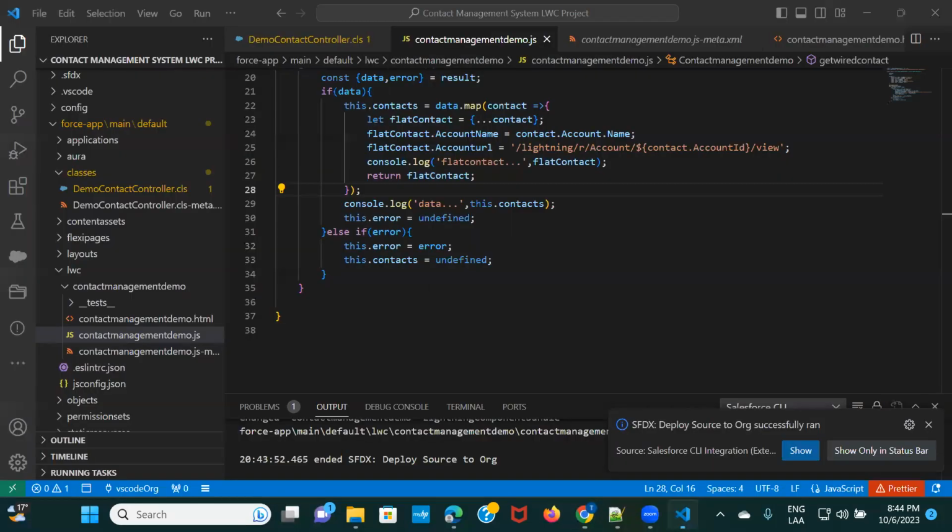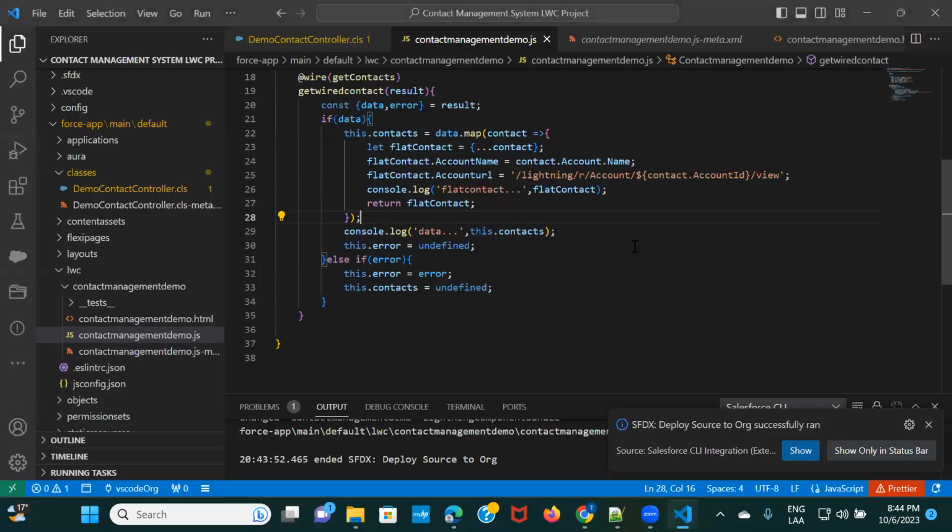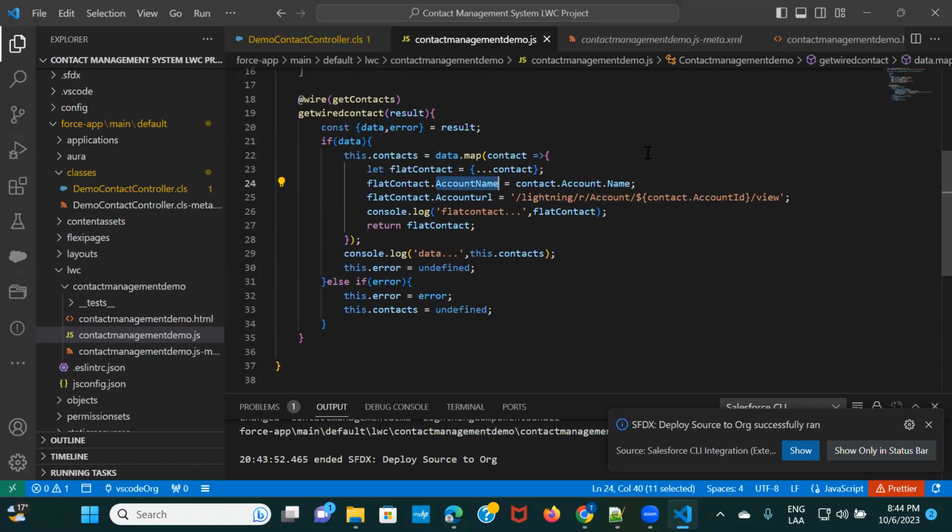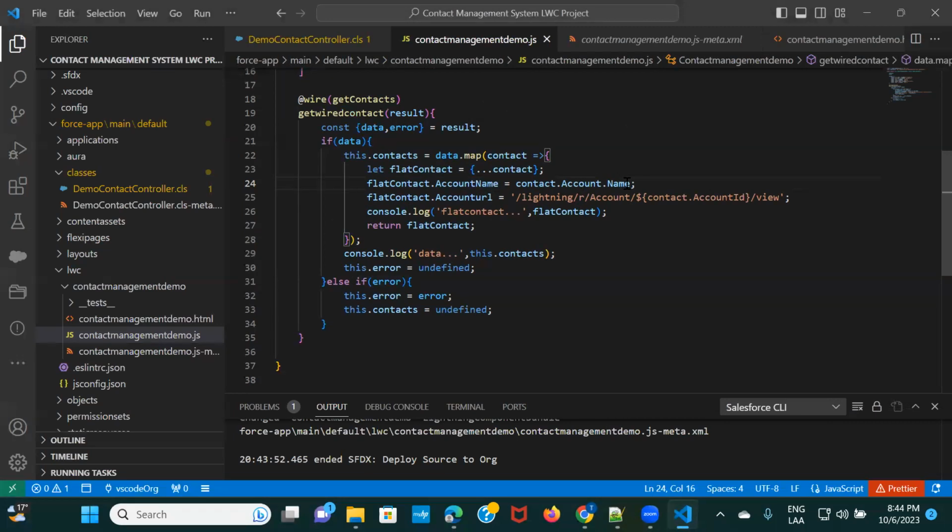So I'll tell you what's happening. Here we are trying to fetch the account name, right? But in my org, not every contact has an account associated to it. There are a lot of contacts where account name is empty. I have not associated that contact to any account. Now, what is happening when this code is getting executed? This line is trying to find the account name, and it is not able to find it. So it is stuck and it is throwing an error.